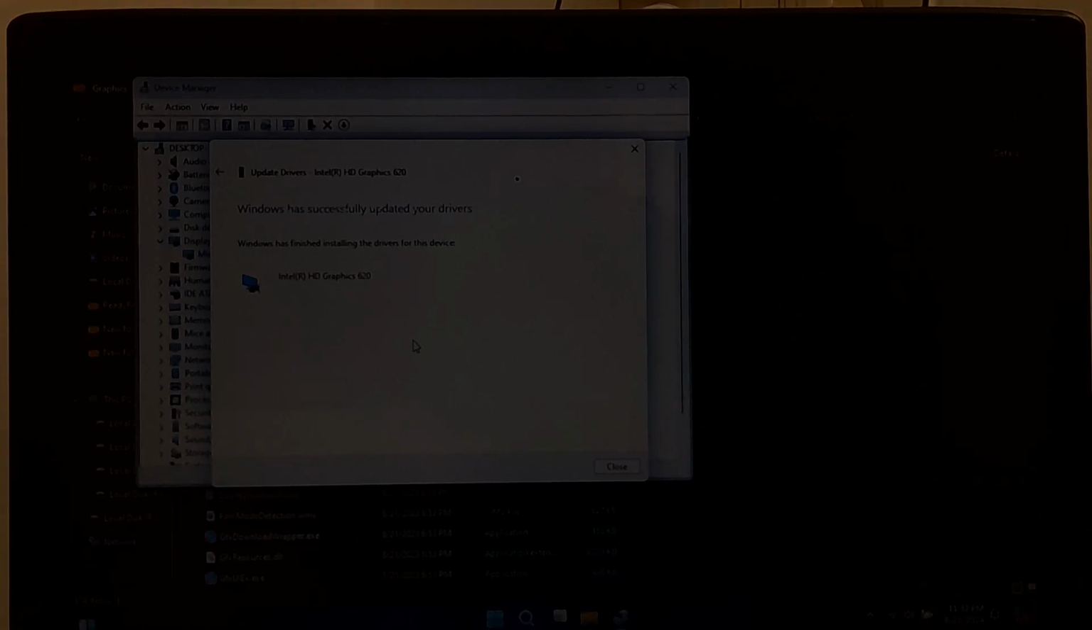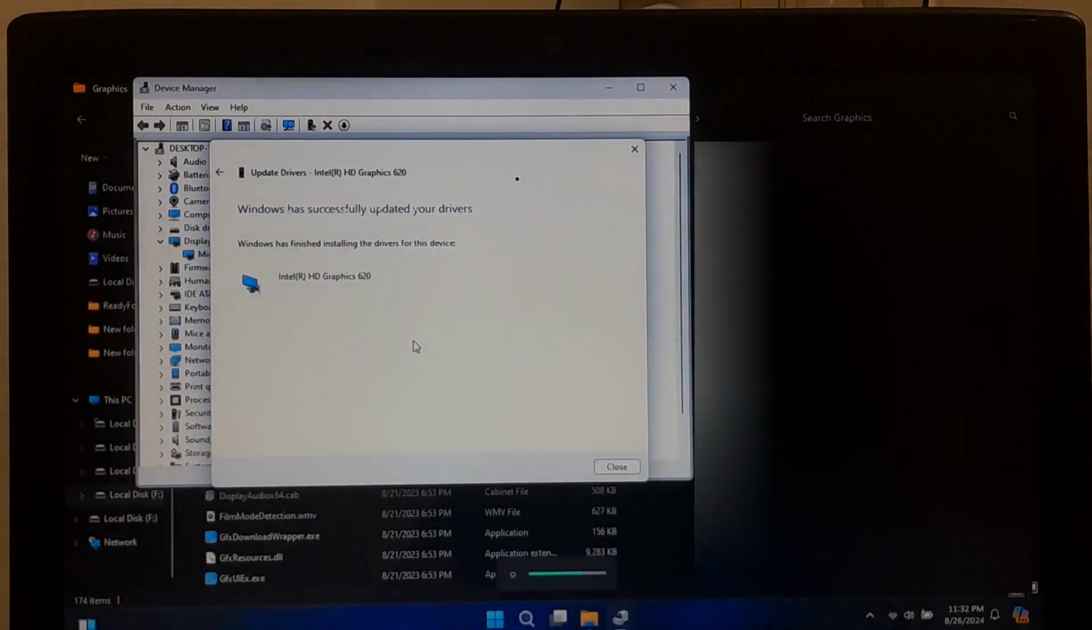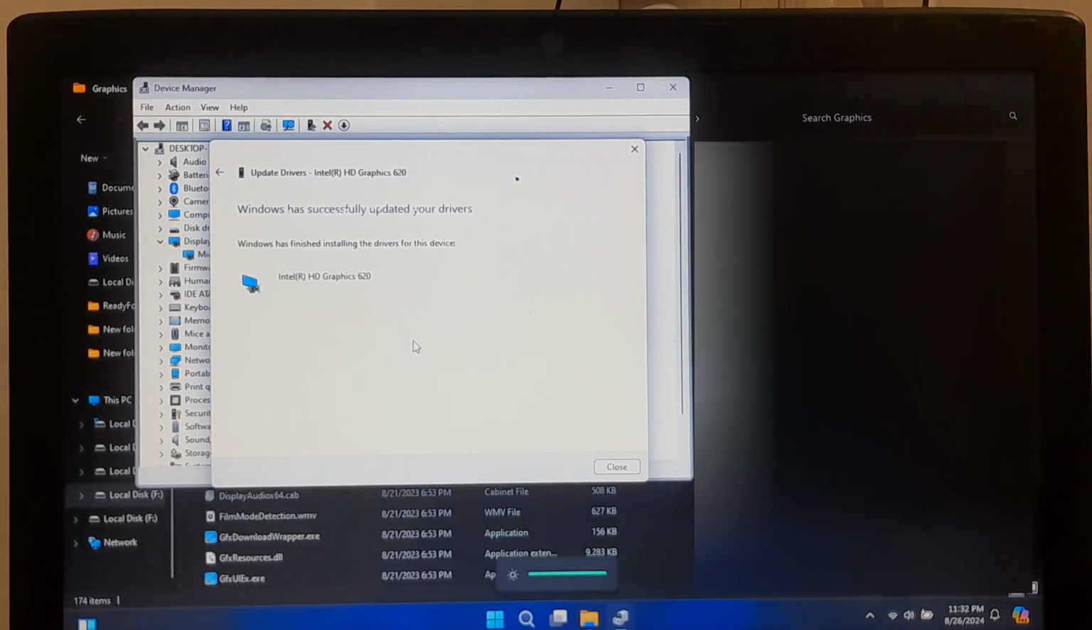Okay, as you can see, the display driver was successfully installed. Now restart your computer. And that's it, you have successfully added the display adapter in Windows.